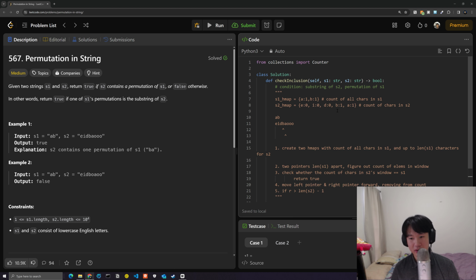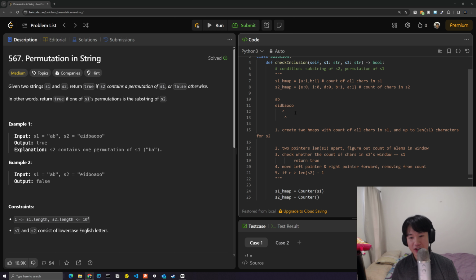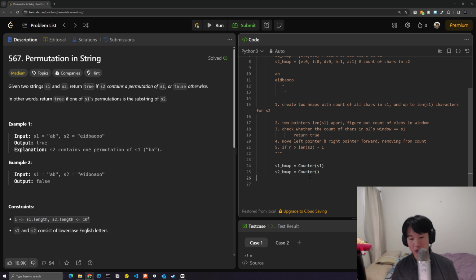Next thing we're going to want to do is have another hash map. So s2 hash map is equal to a Counter of string 2. Then from here, what we want to do is iterate and add the elements up until the length of s1. So we'll have the left and the right pointer like we were talking about before.